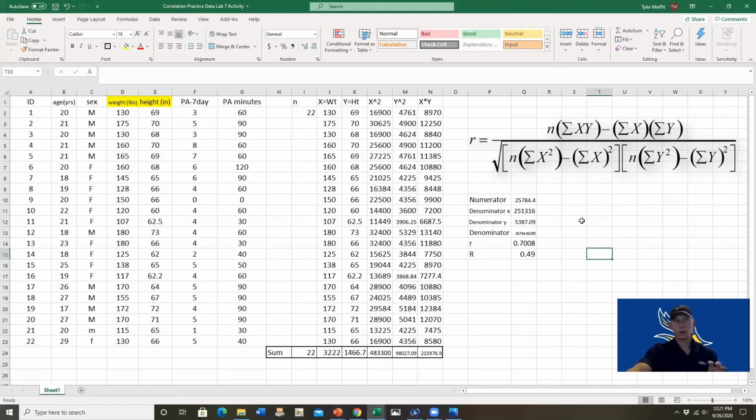So it should look like this. You should have these values. If you don't, go back and check them. And then to check your final answer. Okay, I want to check my answer. I want to know, is this actually correct? So my R using the formula.